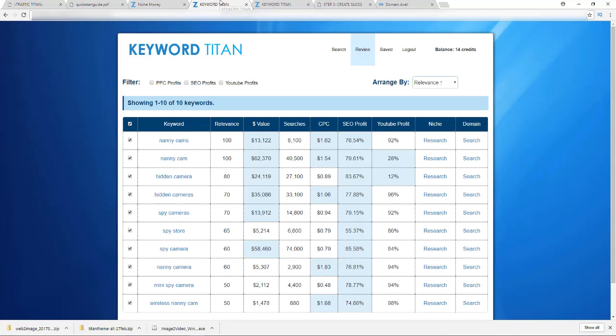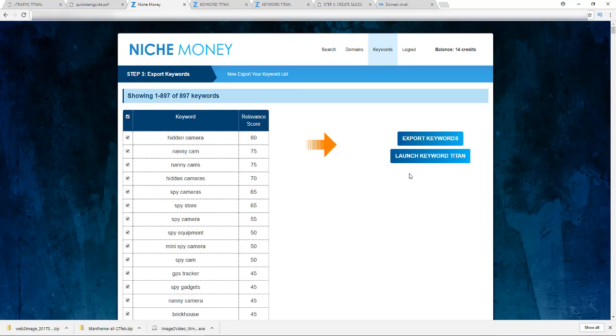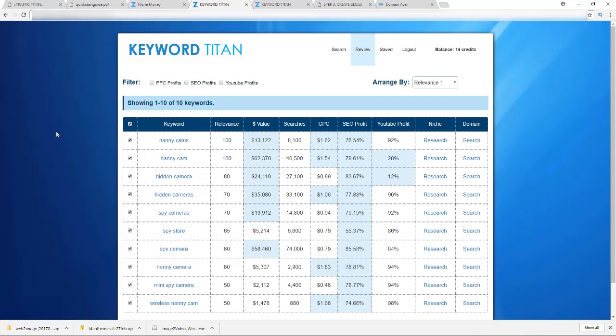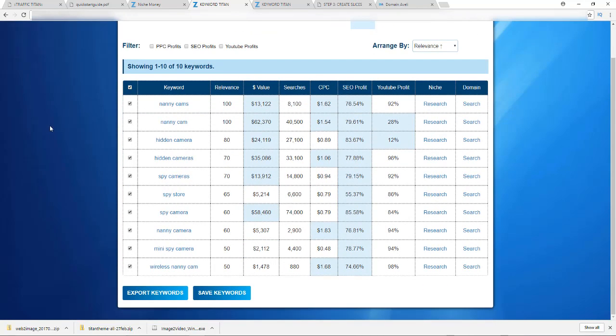All right, so once you decide to launch the Keyword Titan, this is what's going to open: your most highly relevant keywords. Along with that, you're going to get so much data on these keywords that, I mean, it's basically like the software is doing the work for you, right?